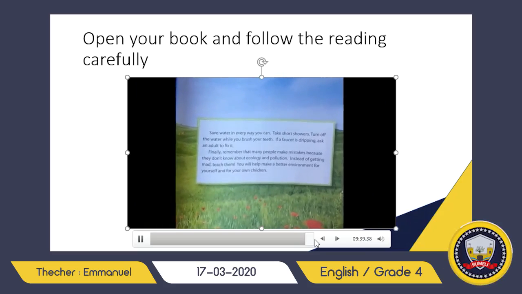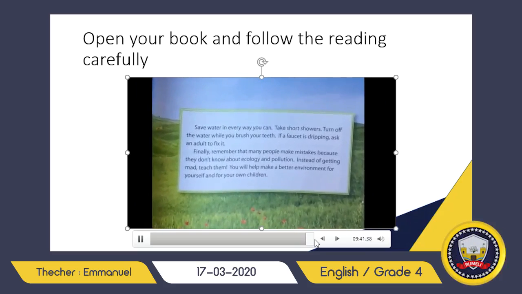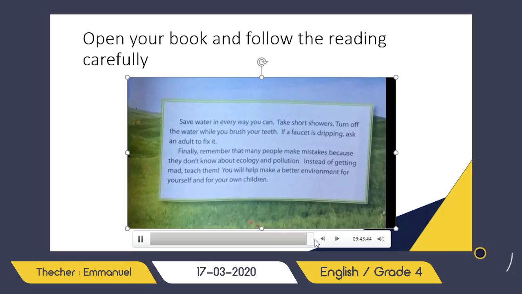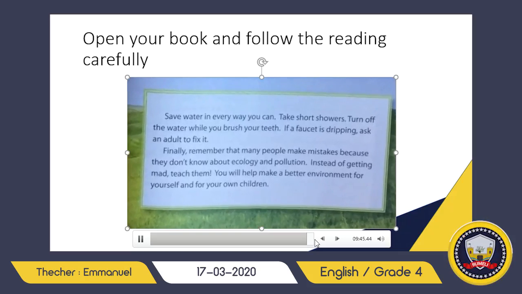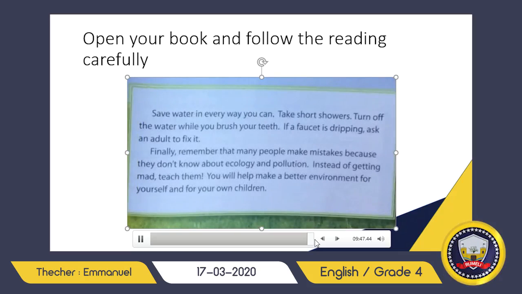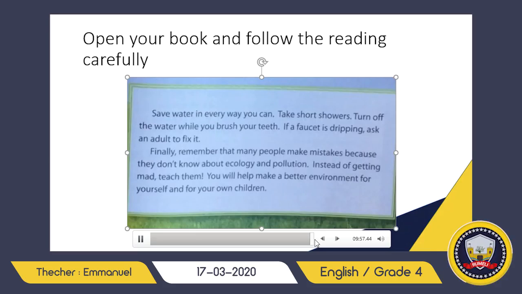Save water in every way you can. Take short showers, turn off the water while you brush your teeth. If a faucet is dripping, ask an adult to fix it. Finally, remember that many people make mistakes because they don't know about ecology and pollution. Instead of getting mad, teach them. You will help make a better environment for yourself and for your own children.